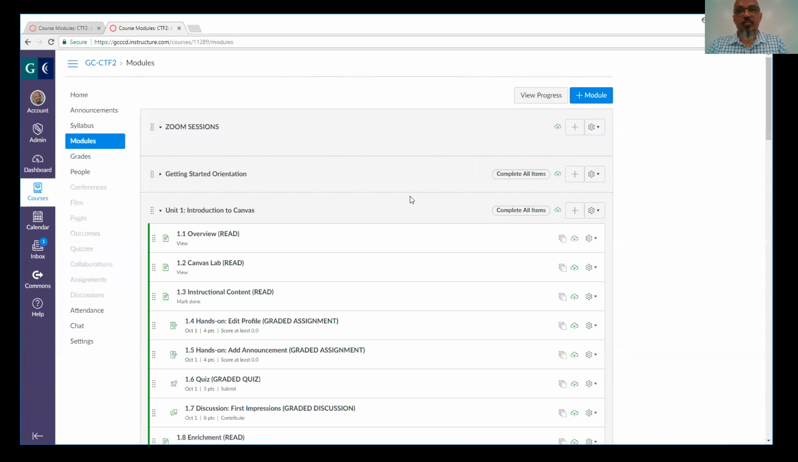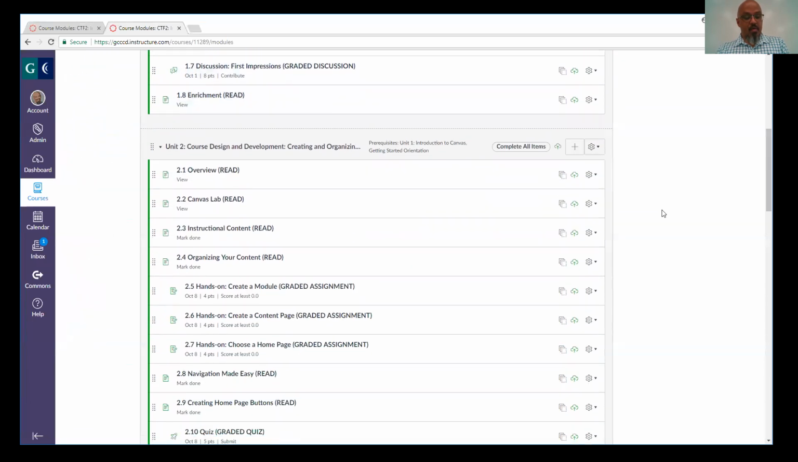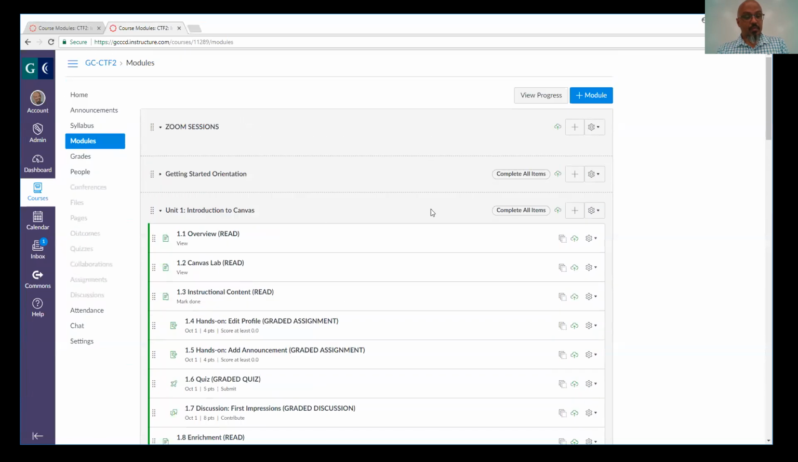A lot of these things that we're going through right now are going to help you as you deal with the roadblocks you'll face with your students as they try to submit their assignments. Let me see if there's anything else I wanted to cover here. No, that's about it. That covers my part.